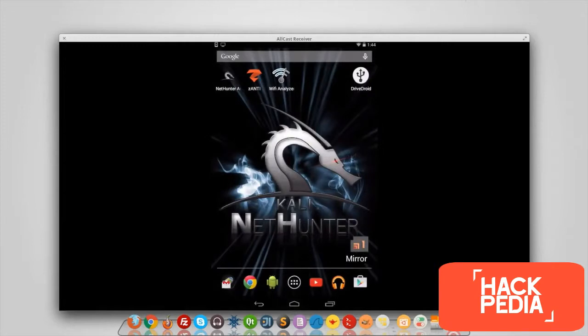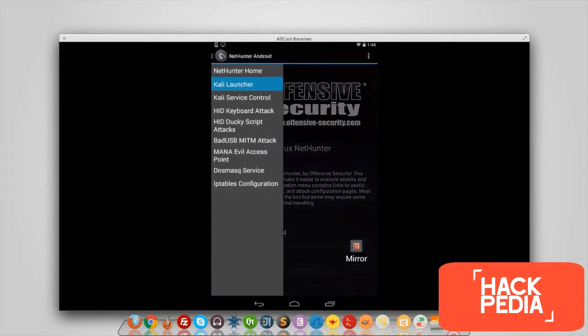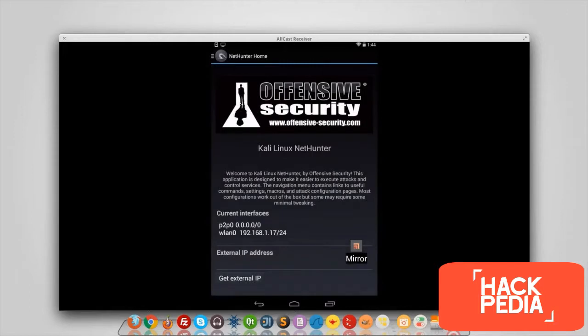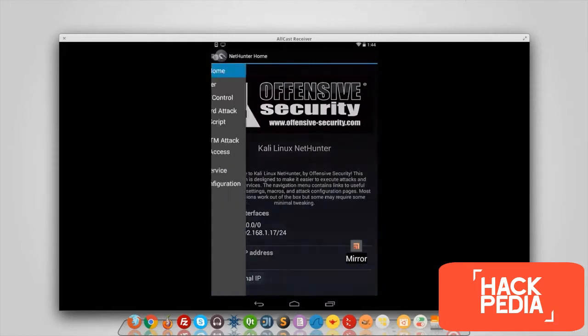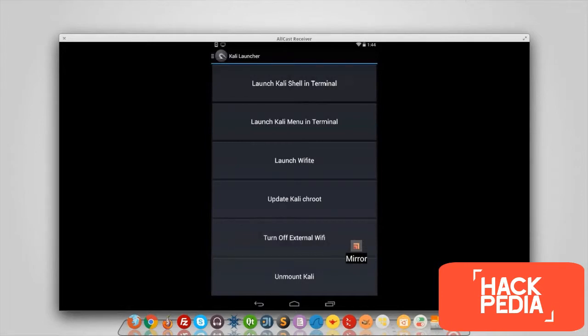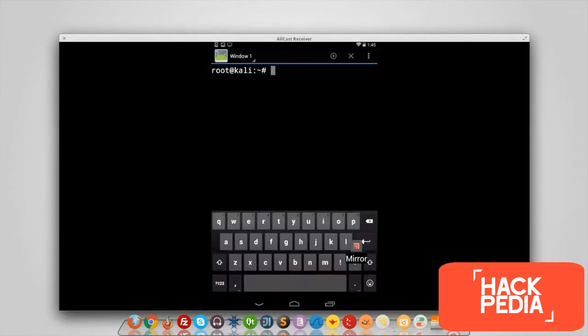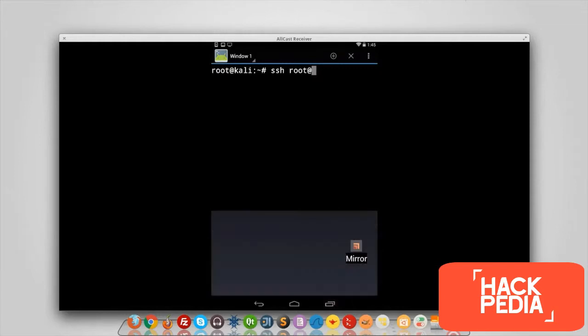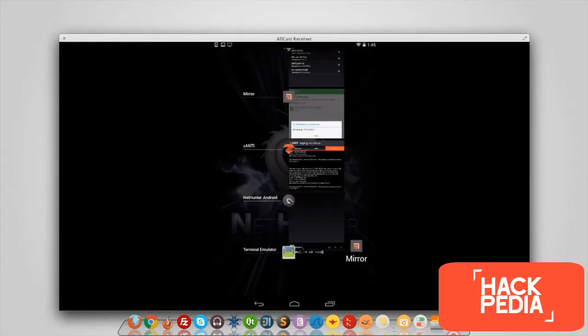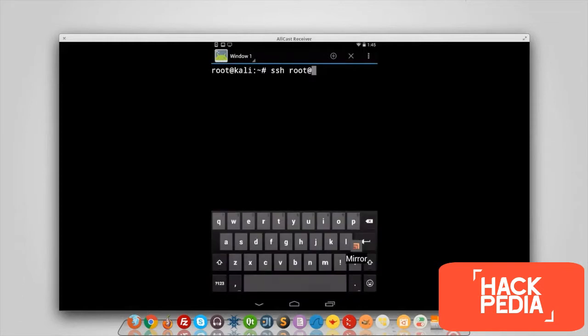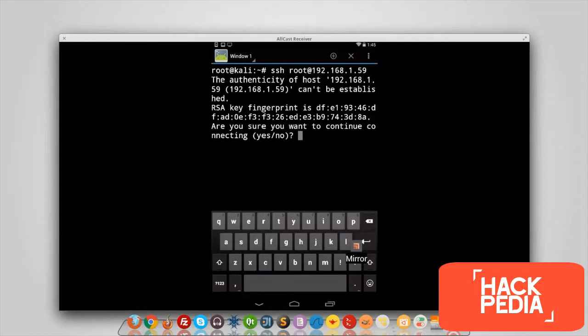So I'm just gonna go on the NetHunter, and I'm gonna go on home. I'm gonna go on the launcher, and I'm gonna launch Kali Shell and terminal. And all I have to do is SSH into the target. So the command is SSH. The username is root, and you put @ and then put the IP address of the target. So the IP address was 192.168.159. And I'm gonna hit enter.